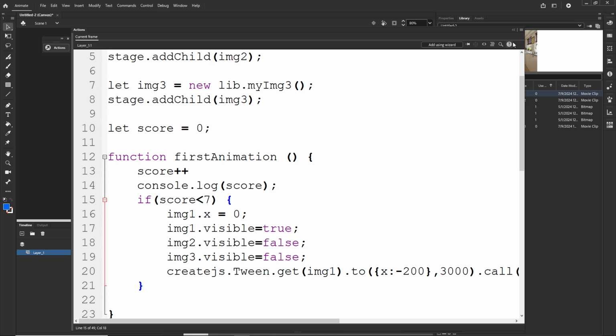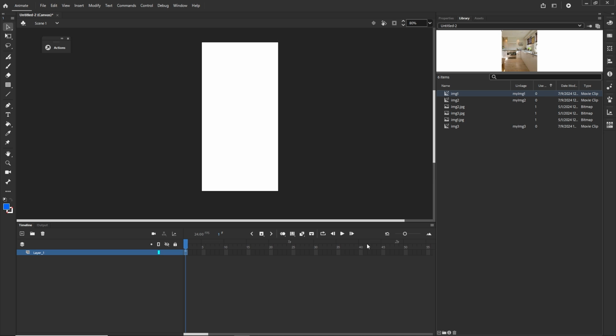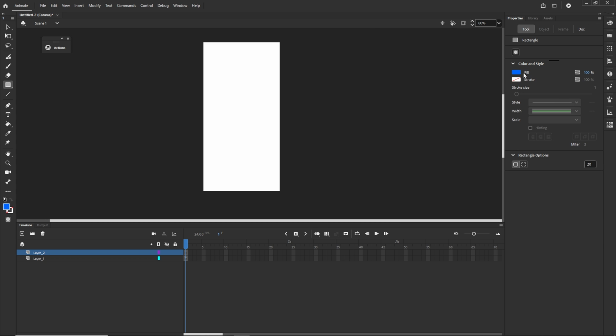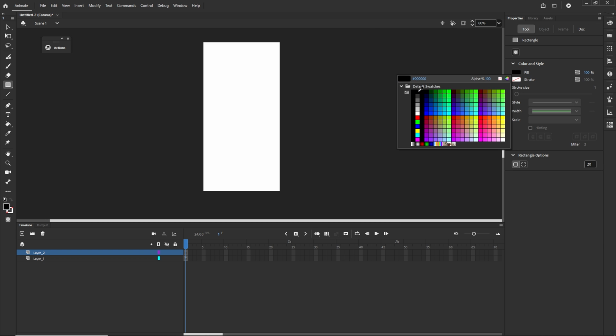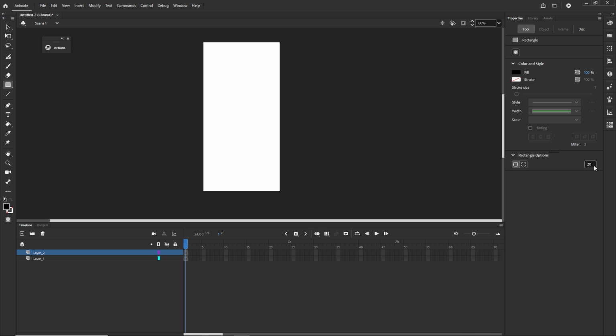Now, if we would like to create some kind of button, and that's going to be the last thing that I am going to show you, there is going to be something like an issue. I am going to create a new layer, and on this new layer I am going to create some kind of button. So I will go to the rectangle tool, and I am going to choose maybe black color like so. I can go to these rectangle options and make this to be 20. That's just going to make the corner radius, but that's not important right now.